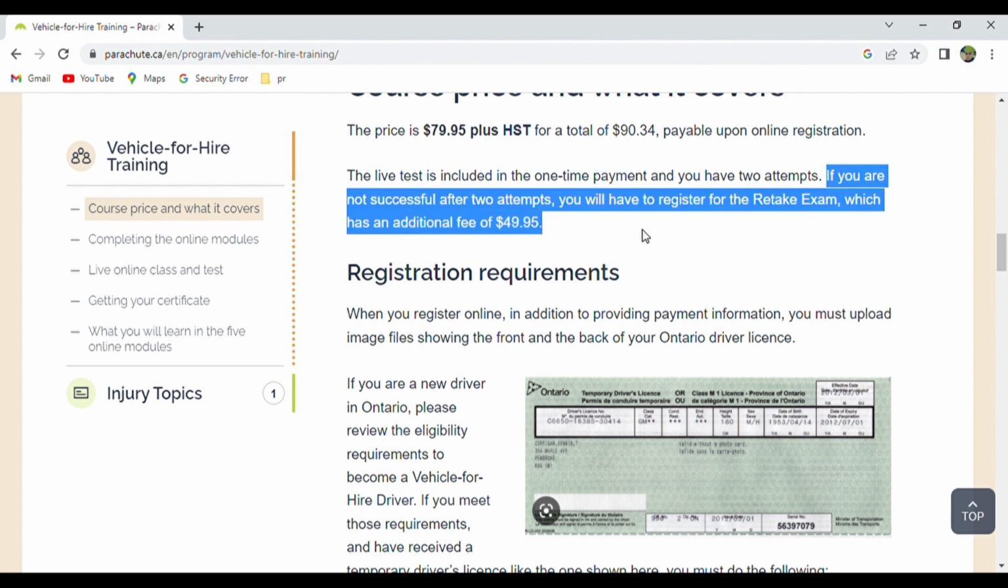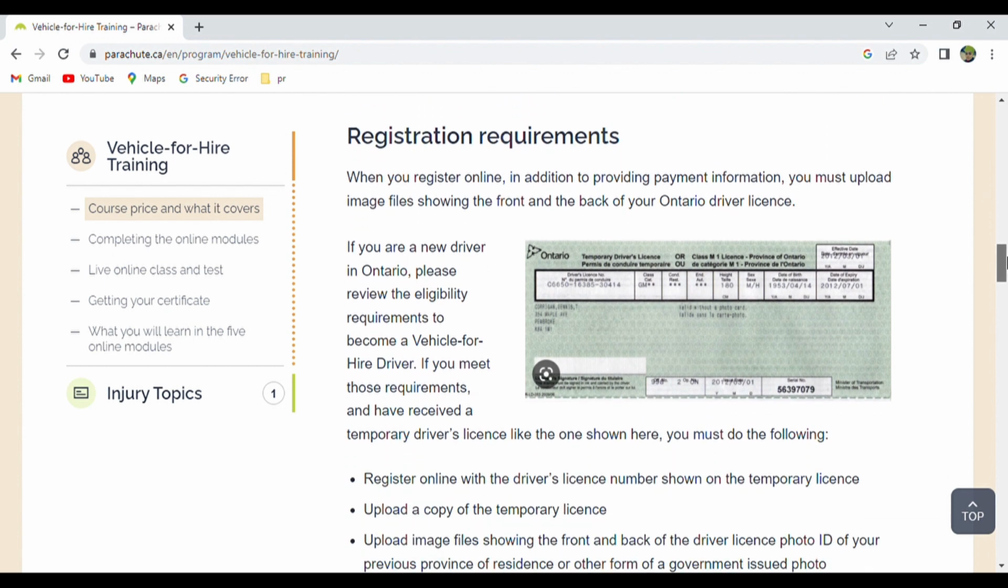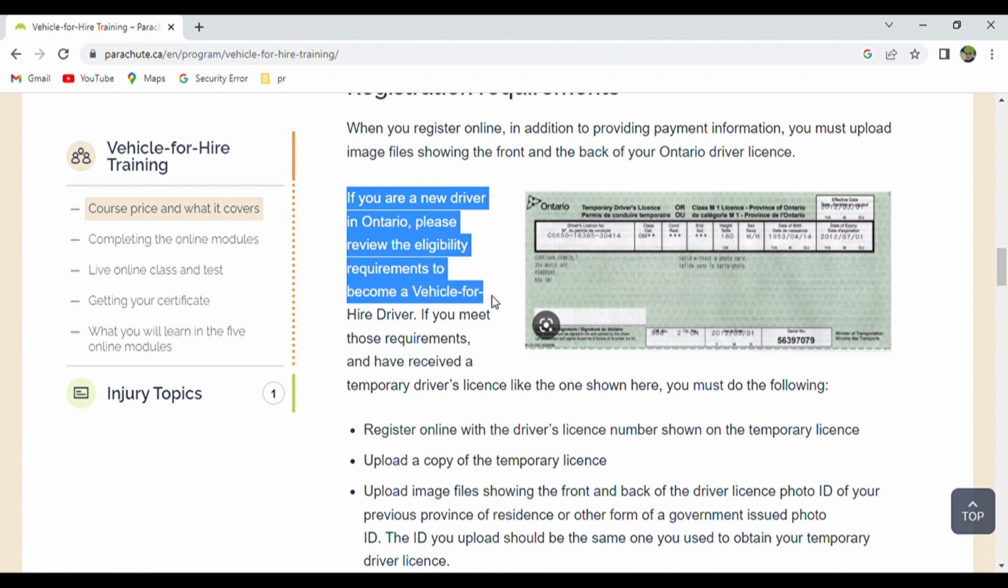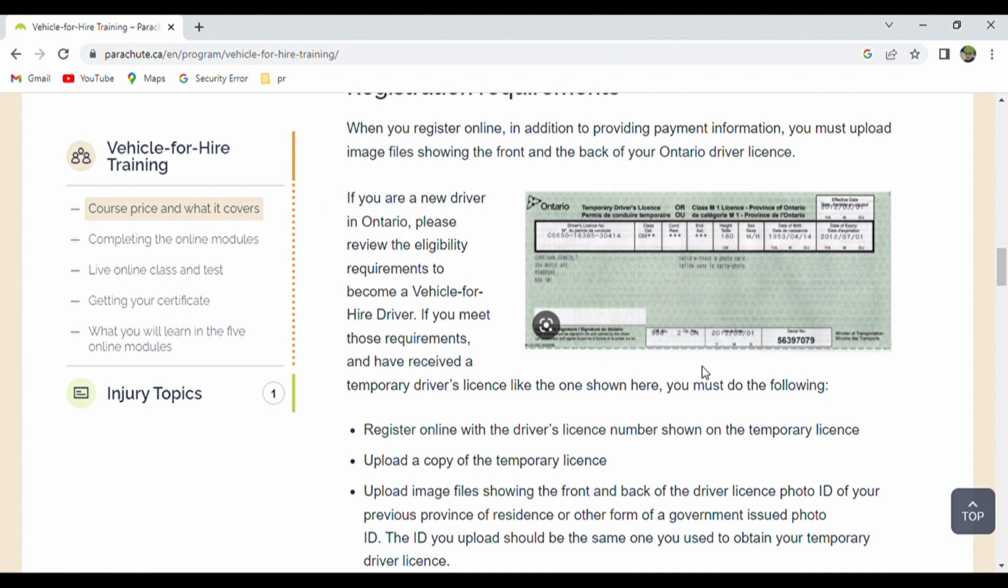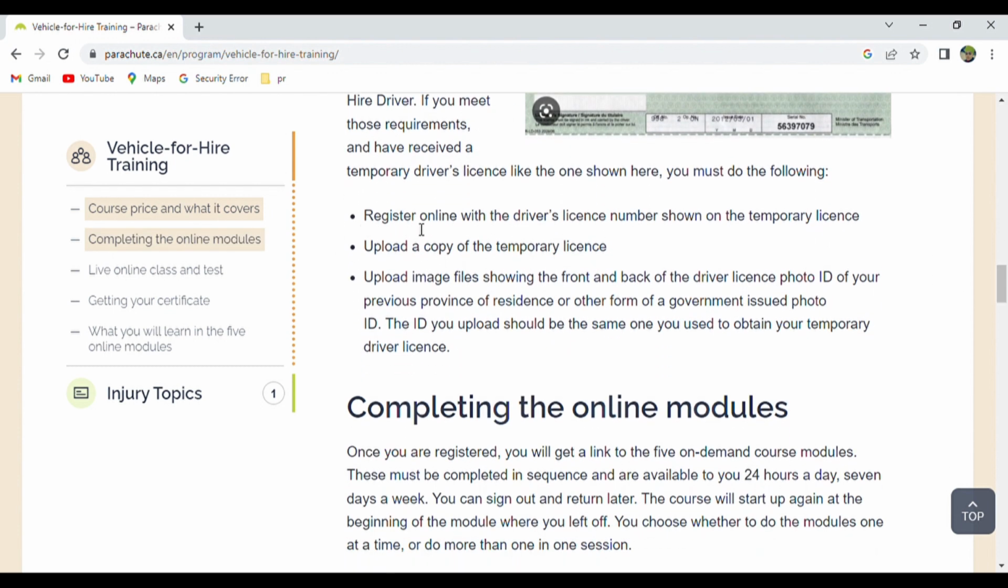You will have only two retakes. If you fail both of the retakes, then you will have to pay the $49 fee to take the test again. So the registration requirement will be your driving license. You will have to upload copies of your driving license, the front and the back.